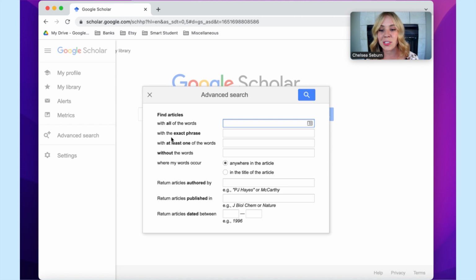I want you to pay attention to with the exact phrase. And in there, you're going to type in peer reviewed. I suggest leaving out article because not all peer reviewed will say article at the end of peer reviewed articles. But now we're telling Google Scholar that we want to search for sources that have the phrase peer reviewed.